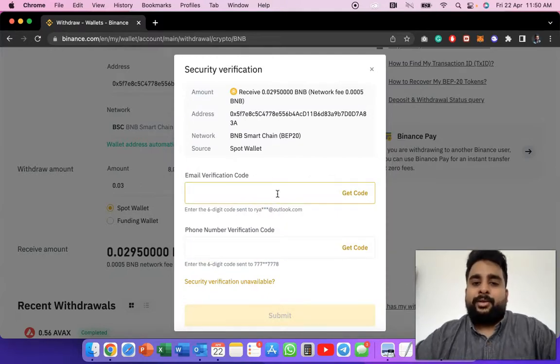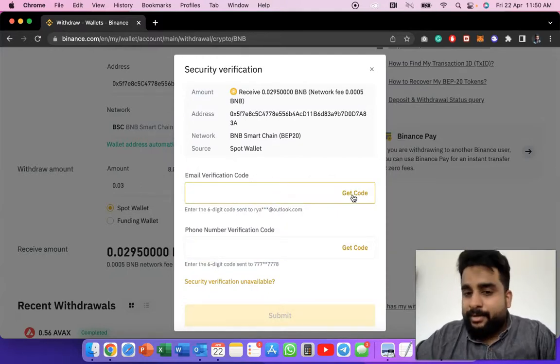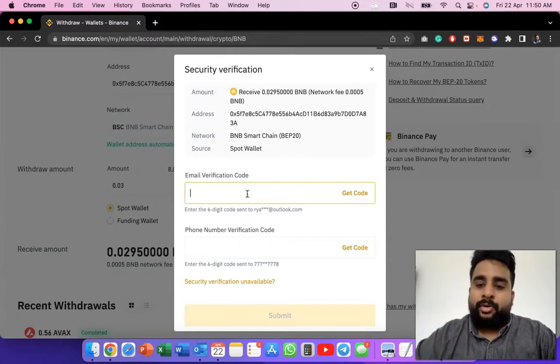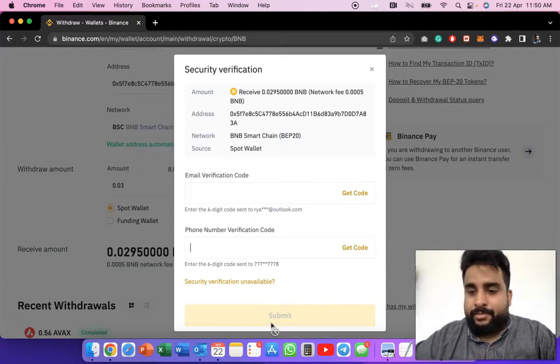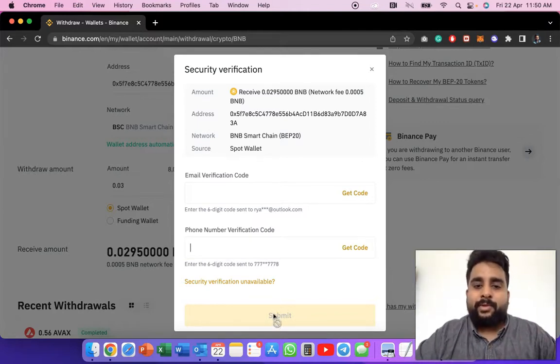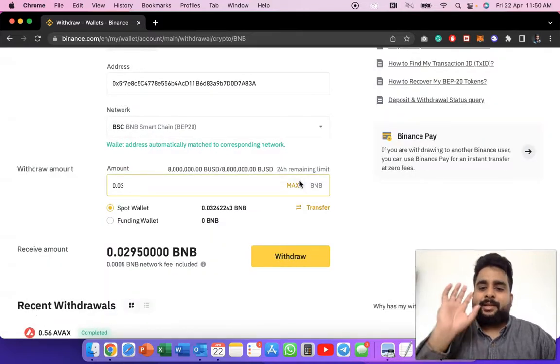Very simply, all you need to do is click the get code button. You will get an OTP on your email. Secondly, click the get code button. You will get an OTP on your phone. Do understand that there's a timer for both of these OTPs. Hit the submit button once your OTPs have been copied and pasted or even entered manually, and it's as simple as that. Do not panic.